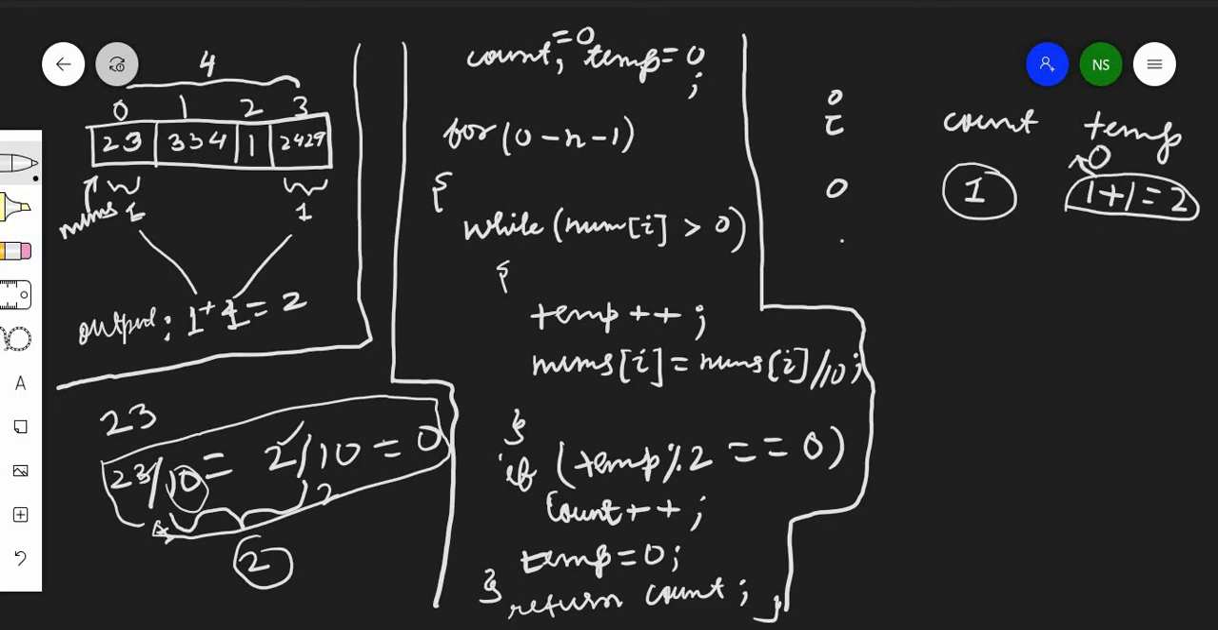Now in the next step we have index as 1. At index 1, what is the value? 345. Means our temp is going to be 3. And is 3 modulus 2 equal to 0? No. So this step will not run. So again count is only 1, and this temp again becomes 0.